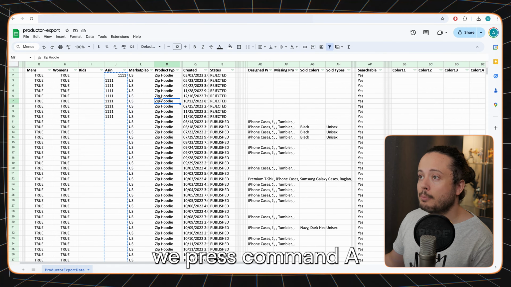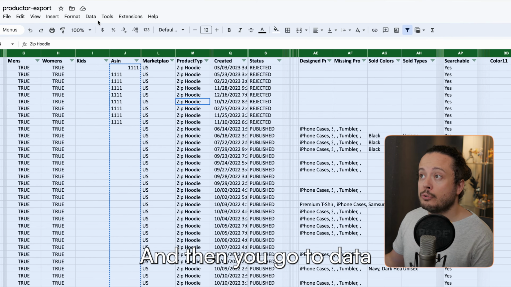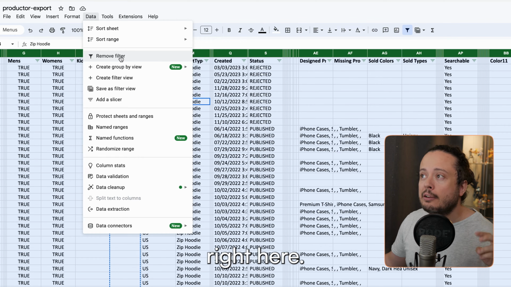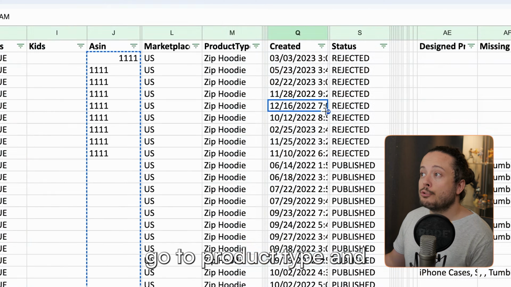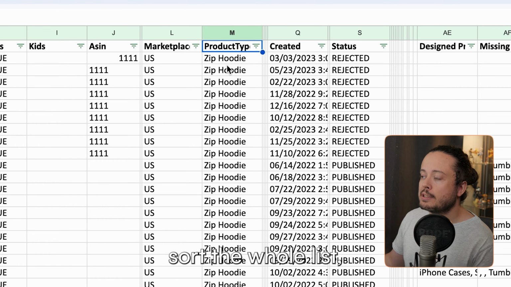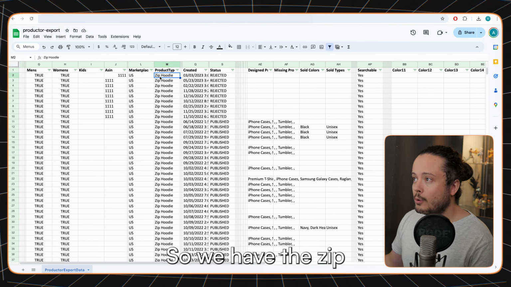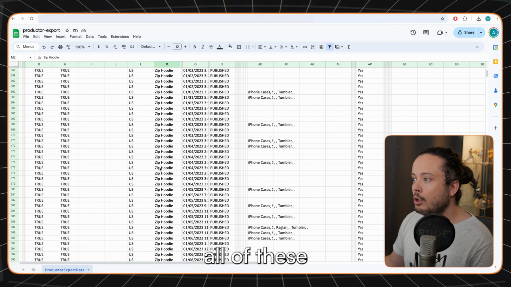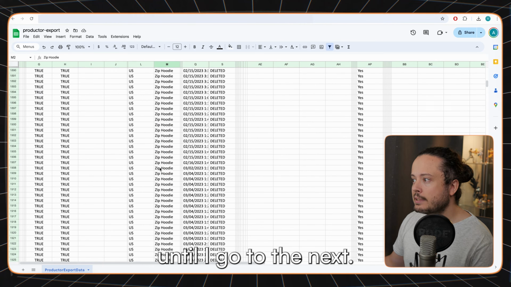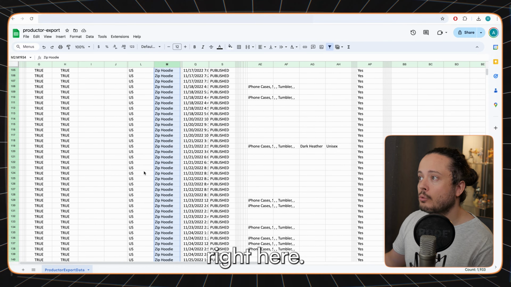After we do that, we press Command A and then Command A again. If you're on Windows, it's Control A and then Control A again. Then you go to Data and click Add Filter. Since I've already added a filter, this says Remove Filter right here, but it will say Add Filter for you. Then you go to product type and sort Z to A. This means it will sort the whole list in reverse alphabetical order. So we have the zip hoodies here in the beginning. All of these listings are my zip hoodie listings. Until we get to the V-necks here, we will highlight the ASINs, which we have right here.